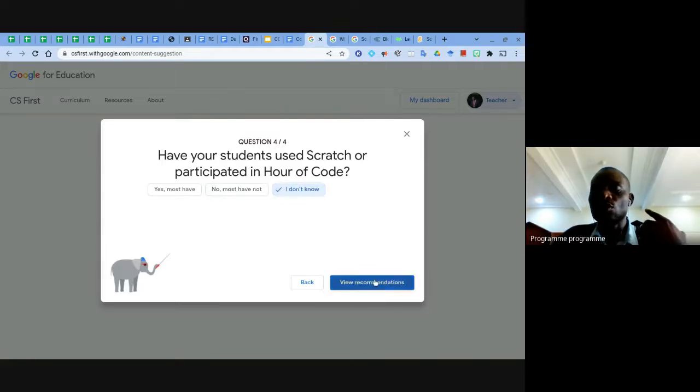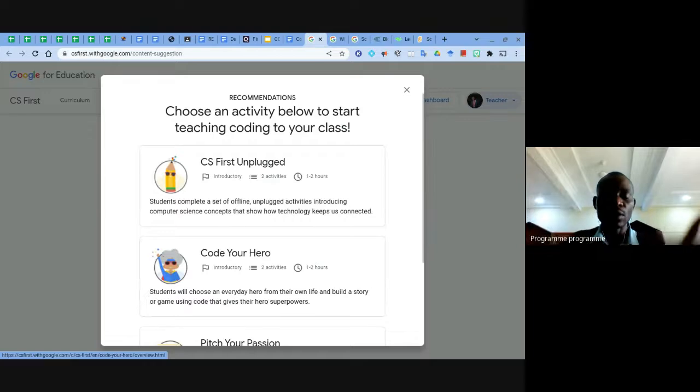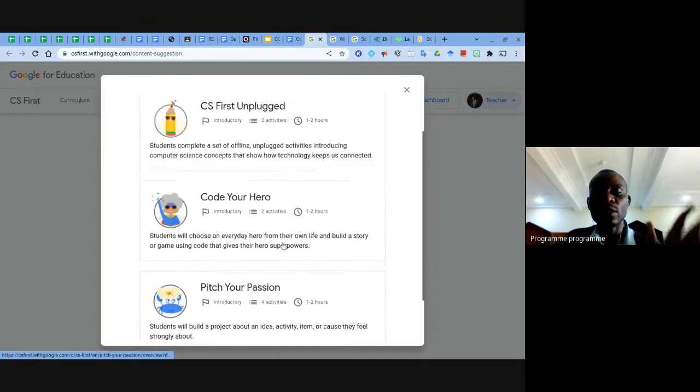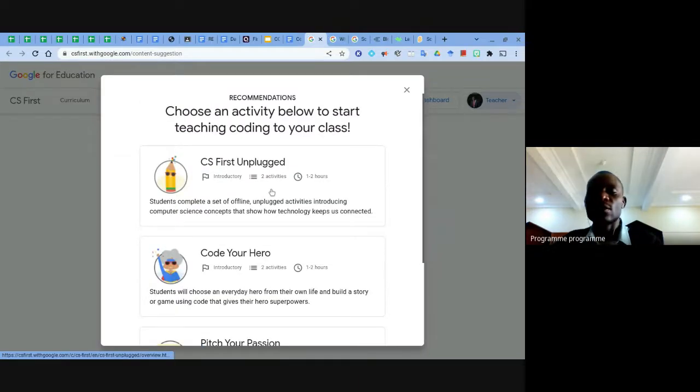Okay, so view the recommendation. Here you will now see the recommendations for you. So right here, you can pick any of the programs, any of these projects, and assign to your learners based on the choices that you made previously.